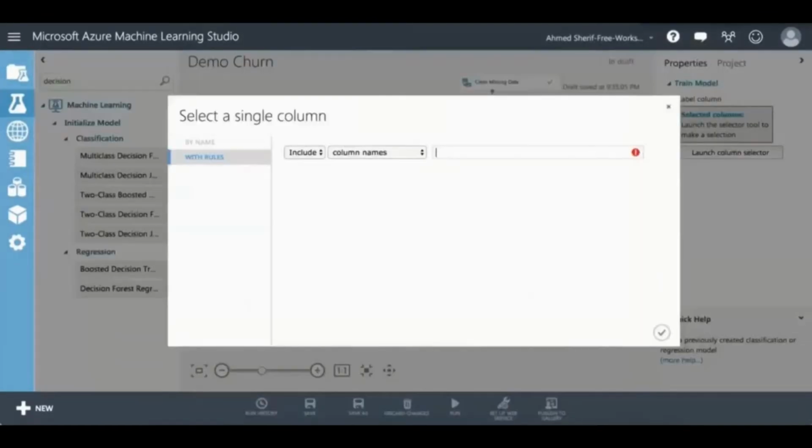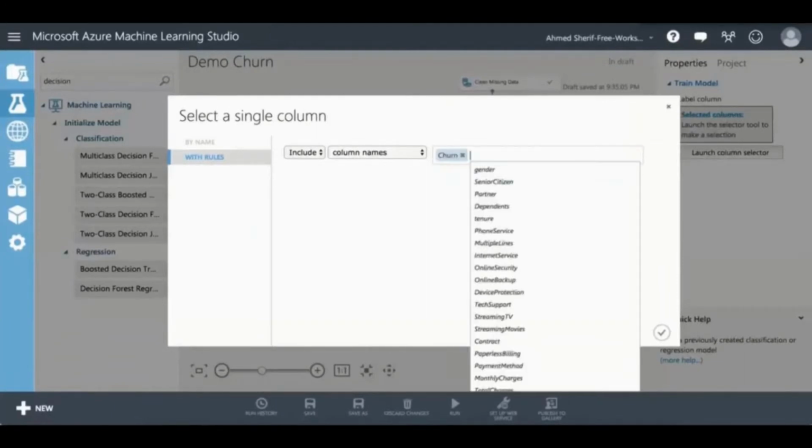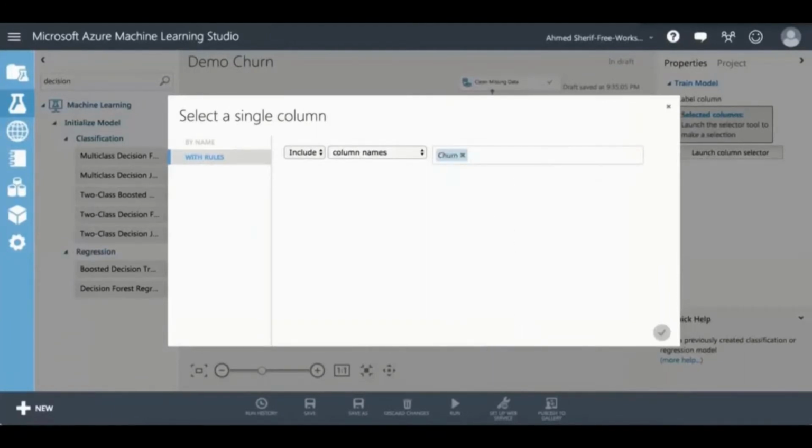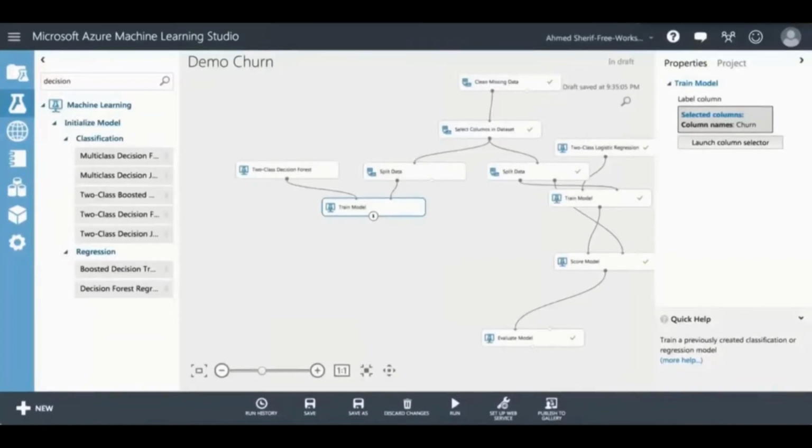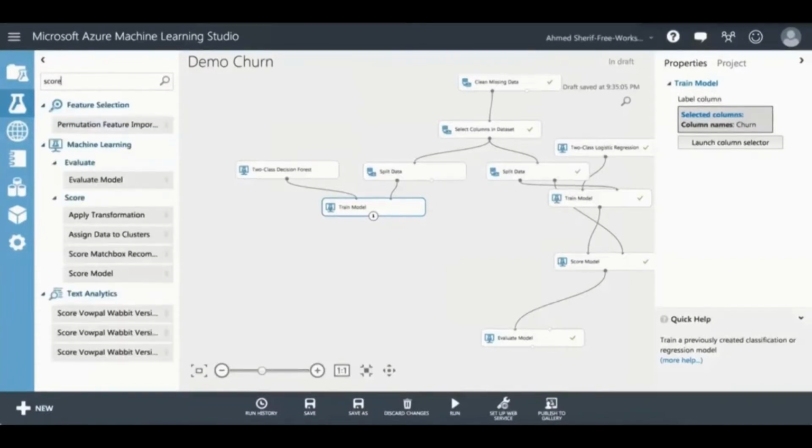And we're going to connect it to the 30% that we want to test it against. And then the nice thing is here, we don't have to create another evaluation model. We can just connect to the original evaluation model. So this node at the bottom is going to evaluate model 1, logistic regression, versus model 2, decision forest. And now that we have that, we're pretty much done.